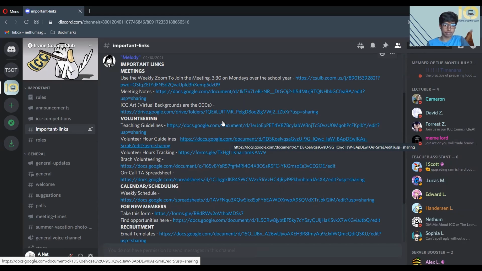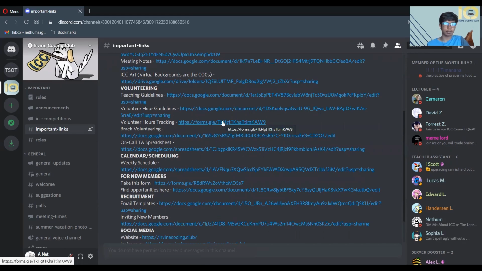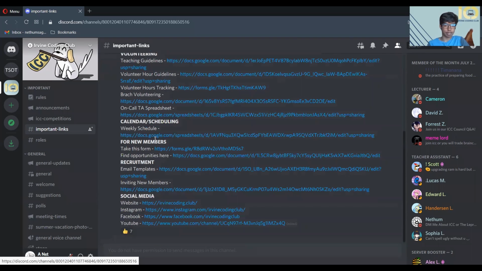Next link is the branch volunteering link. That's there for anyone who's interested in signing up to be a branch volunteer. The process of branch volunteer is a bit new, but branch volunteers basically go to schools and tutor the younger students under ICC. So that's there. And these two are for new members: take this form. If you haven't already, this is the same form, I believe. So take this form, and the recruitment links are for convincing people to join the club.